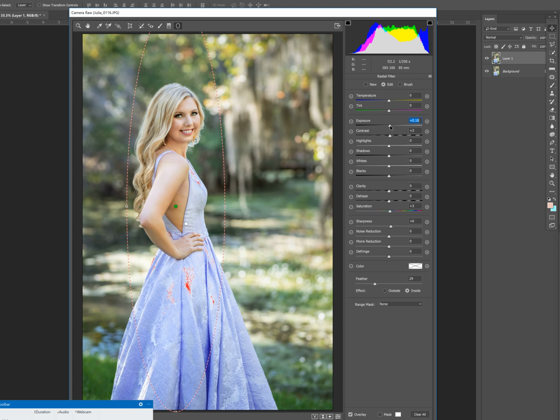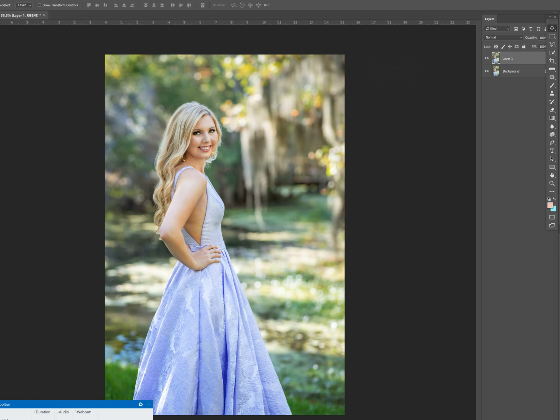And the more exposure I put on her skin tone, I'm kind of blowing her dress out a little bit. Well, you just come up here to your highlights and you take those highlights away. And then you come down here and you hit the OK button, and it puts you back into Photoshop. And then this is my after. That's my before, after, before, after.